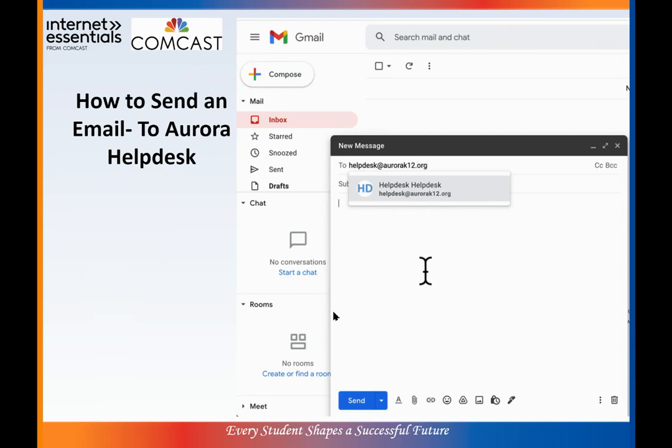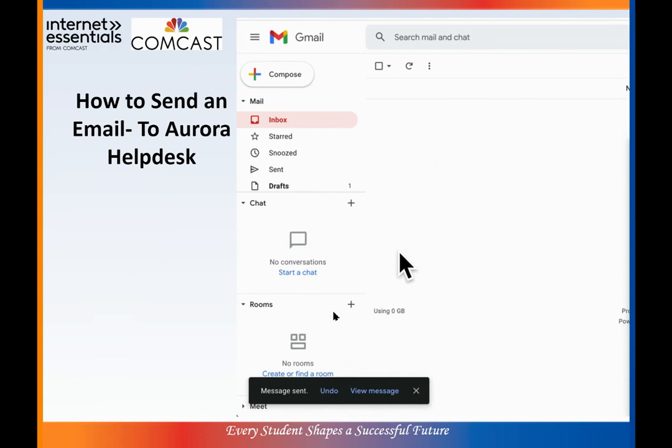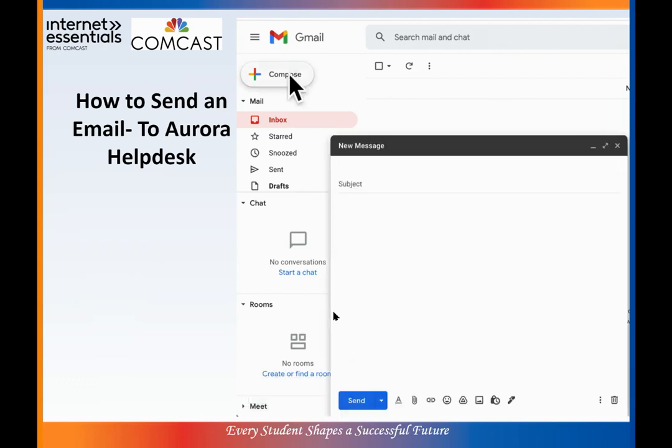In the To line, you can type in helpdesk@aurorak12.org. Please only email the help desk if you have a student currently enrolled in Aurora Public Schools. In the subject line, you would state the issue you are having. In the body of the email, please describe the issue and your student's full name. Once filled out, you can click the blue Send button.